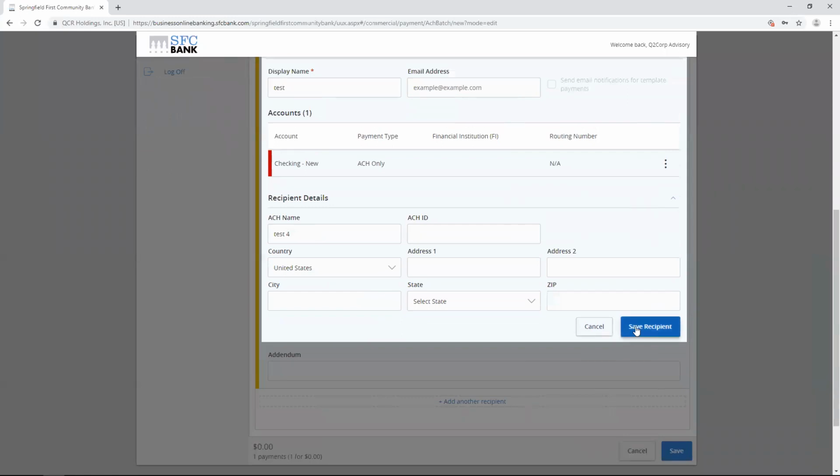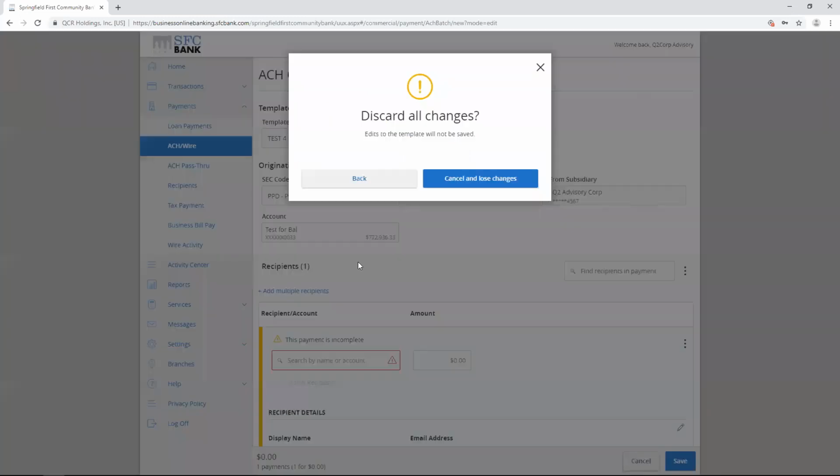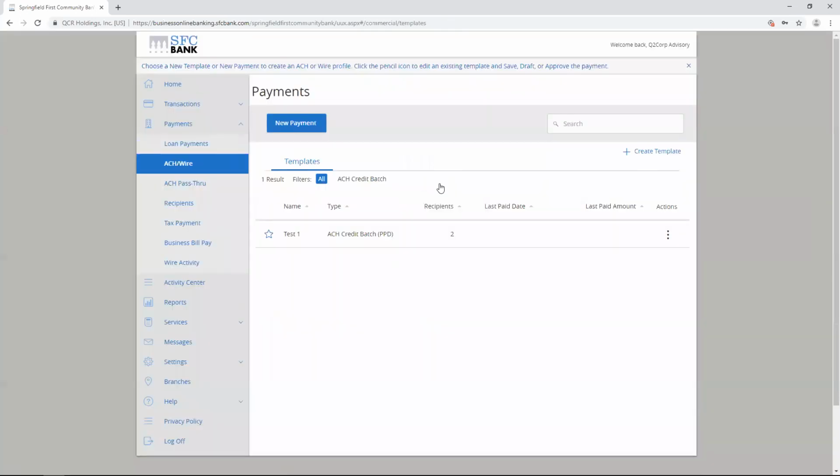From this point, then, I can go ahead and save that recipient. Once I save that recipient, you'll be able to see that in the drop-down. You would be able to see that test for. In this particular case, I'm going to cancel out of that, and cancel out of those other options. So again, I can either cancel or go back and lose those changes. In this case, I'm going to do cancel and lose those changes.